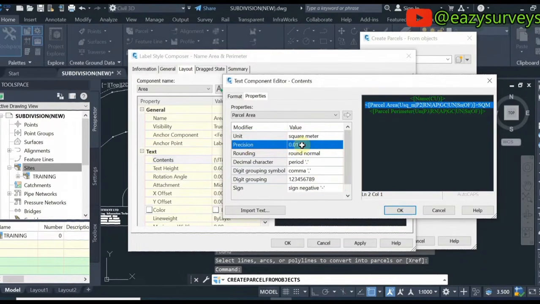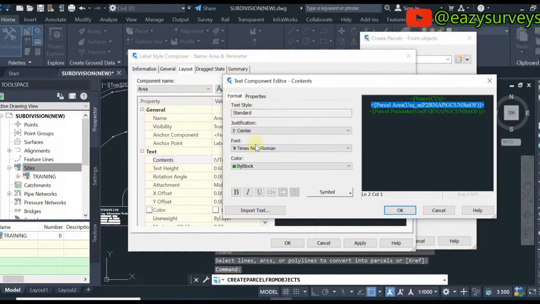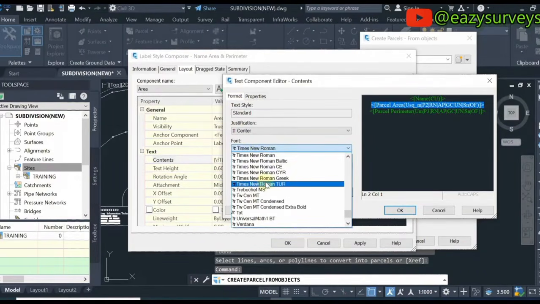Right, so precision, I'll be leaving it at 0.01. If yours is not on 0.01, click on 0.01. You leave all this on default and you click on this arrow. When you click on this arrow, you come to format, then you can change the font as well to Times New Roman or any font of interest.